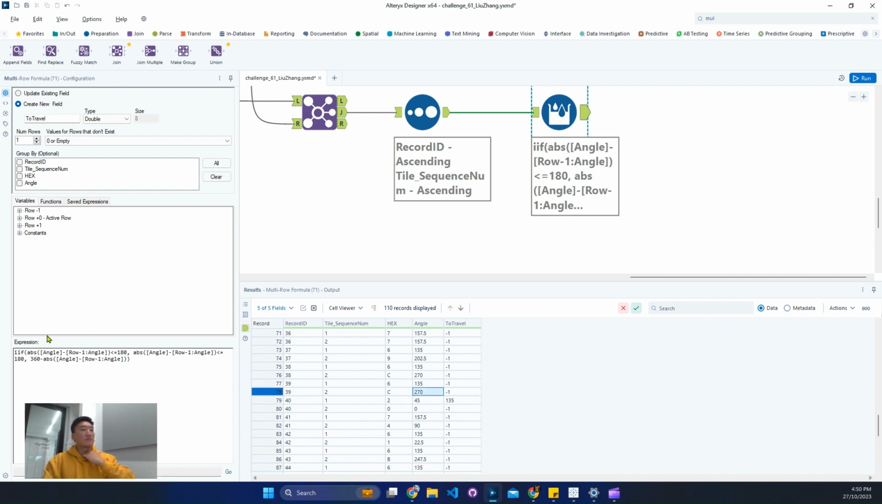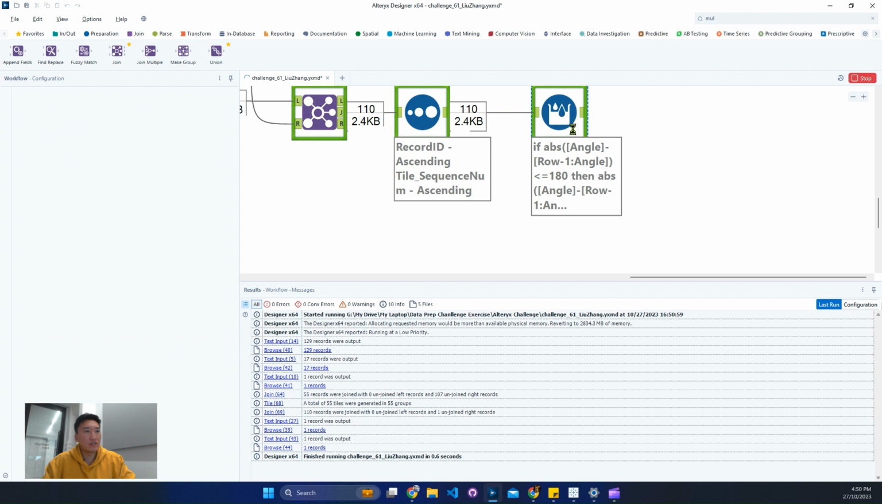Yes, directly. So my current angle minus my previous angle, the absolute value of the difference is less than 180 degrees, then give me the value. Let's just test the zero. Let's get the calculation right first.